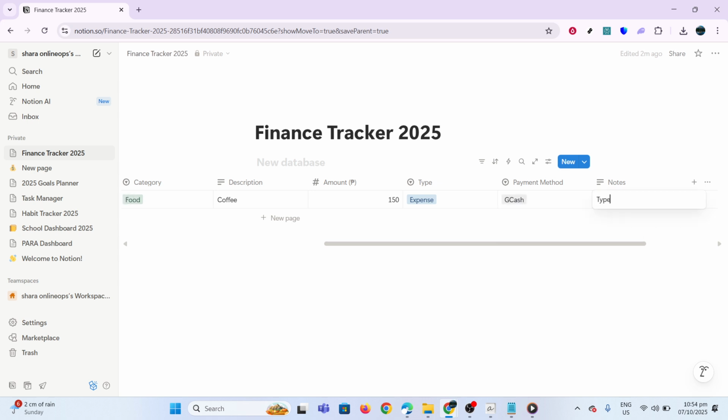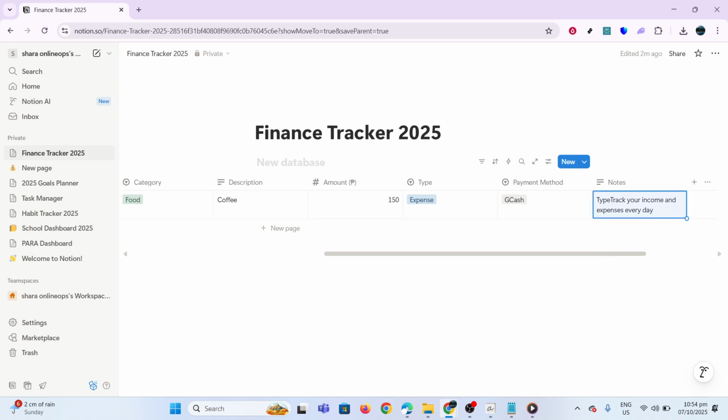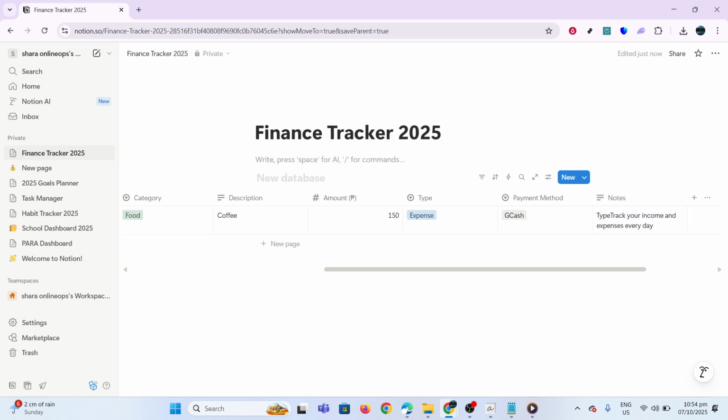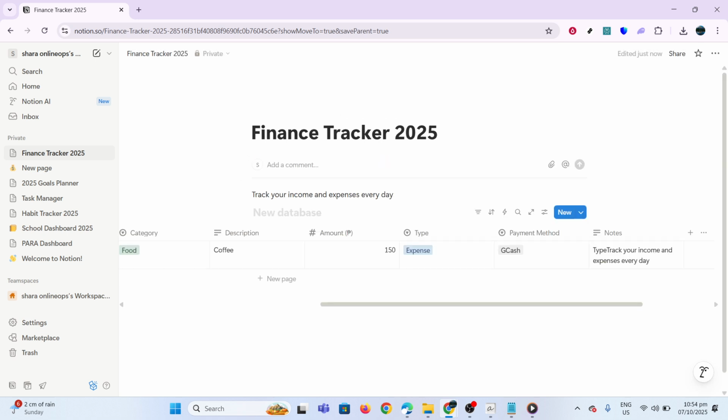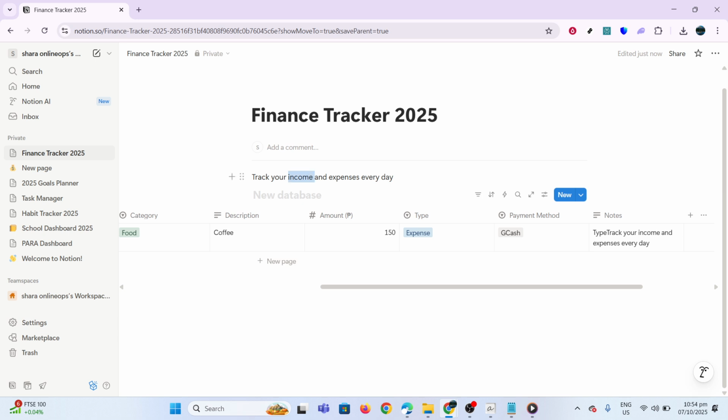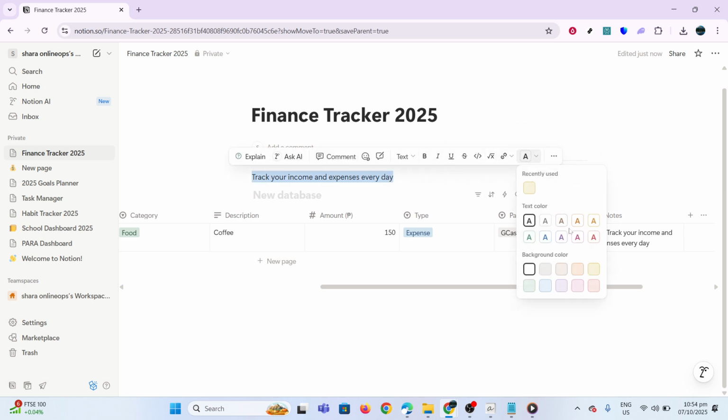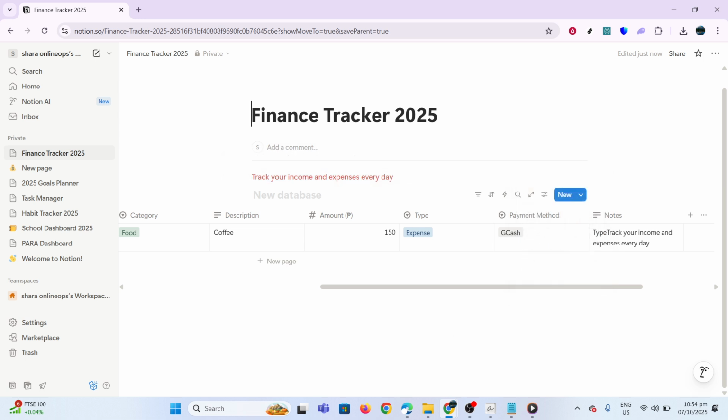To finish off, let's make your tracker look aesthetically pleasing. At the top of the page, add a title, Finance Tracker 2025. Just under the title, you can include the phrase, "Track your income and expenses every day." It gives it a polished touch. Then type a slash followed by divider to add a clean line separating the title from your table. This layout helps keep everything organized and visually appealing.